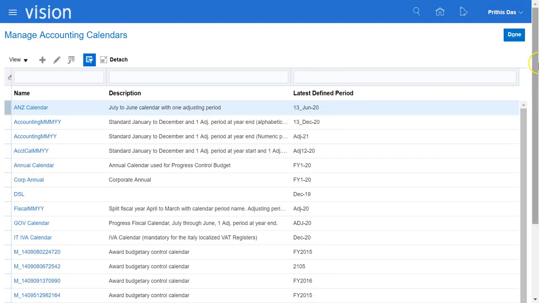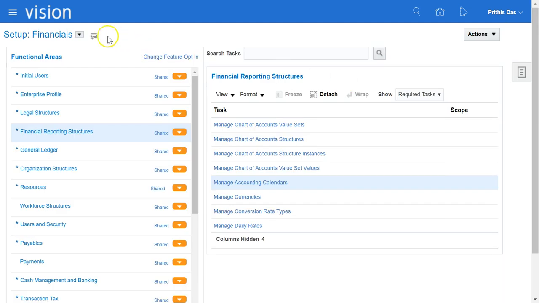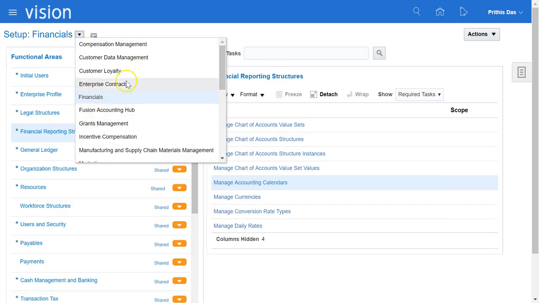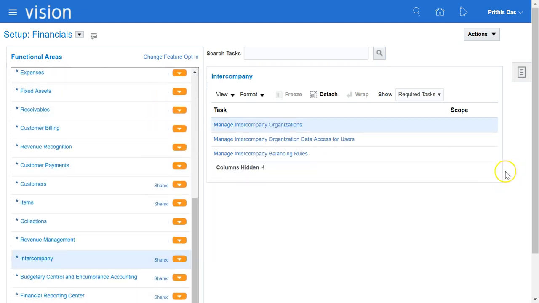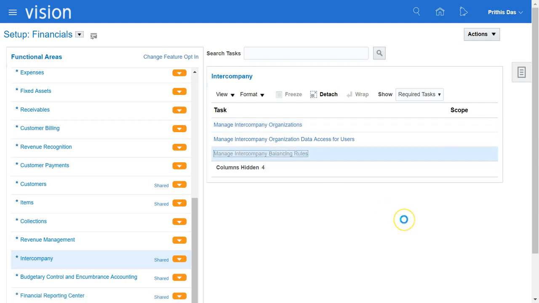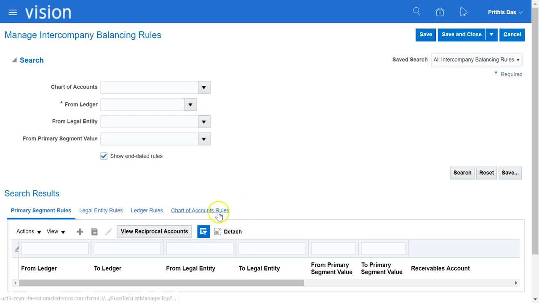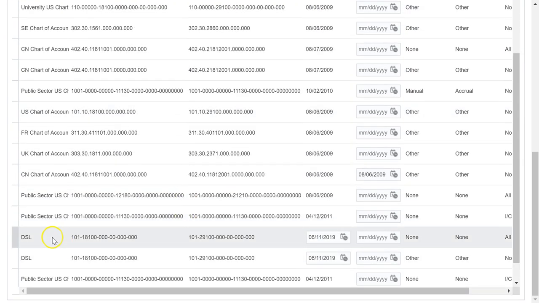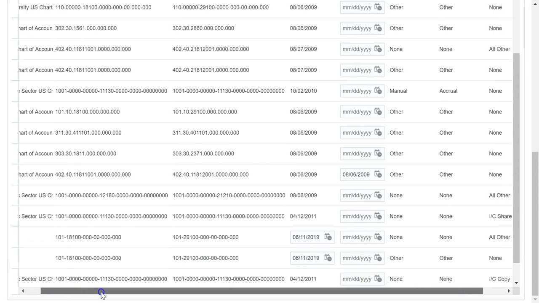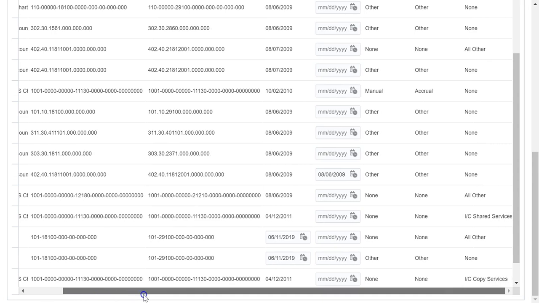Let's also take a look at the intercompany balancing rules. If I stay on financials and navigate to intercompany, at a minimum, it should create the intercompany balancing rules. If I select manage intercompany balancing rules and then go to the chart of accounts rules, you would see that it has created two intercompany balancing rules based on the intercompany account that I had specified in the rapid implementation spreadsheet.